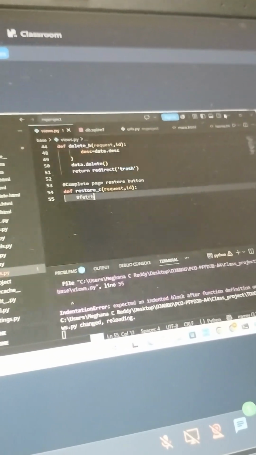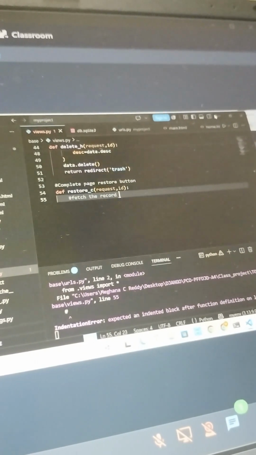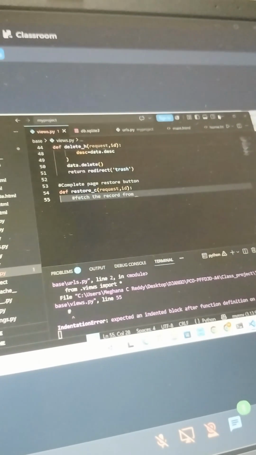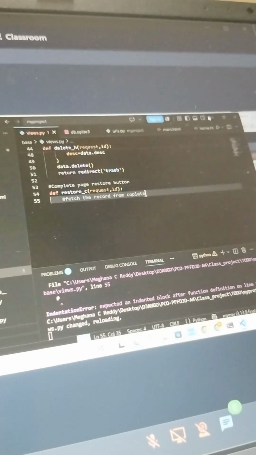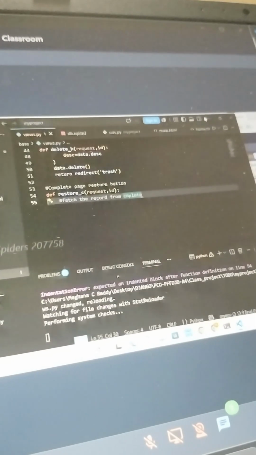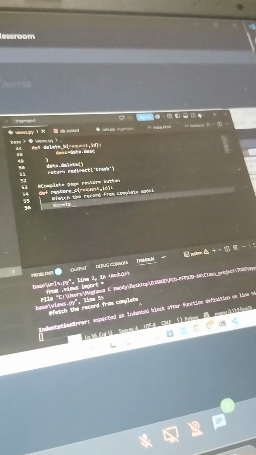What is the task that I need to do? Fetch the record from which model? Complete model. Then create it in task model.